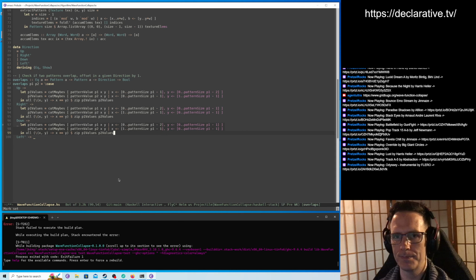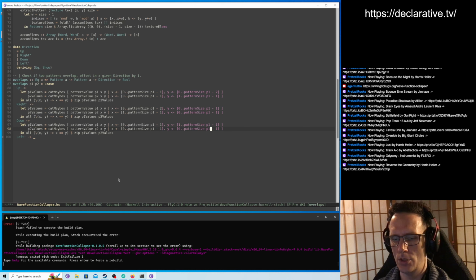Right, down. So P2 shifted down 1 pixel now means that for P1 values, we need to check X all the way across in both cases. But Y is what we need to constrain, so we start lower on Y, all the way to the end. And this one, P2, yeah, we just go 0 to 1 row before. There we go.